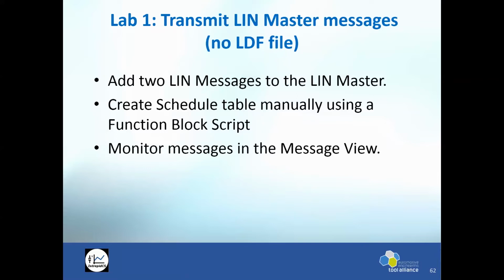Maybe it's a cup holder and it's got an RGB LED ring around it, and the master would send out the ID for that certain cup holder, and it would also include in the data bytes, hey, make this thing go red or blue or green, stuff like that. And then in this lab, we're going to create two messages for the LIN master.